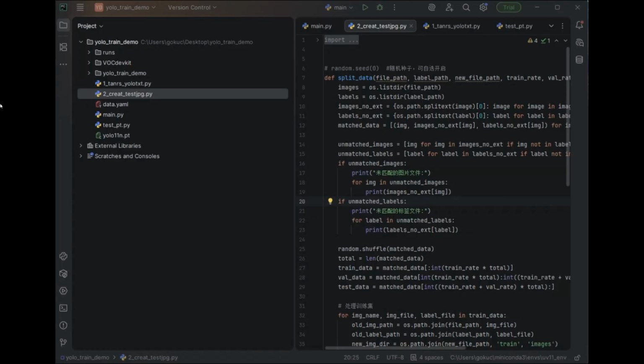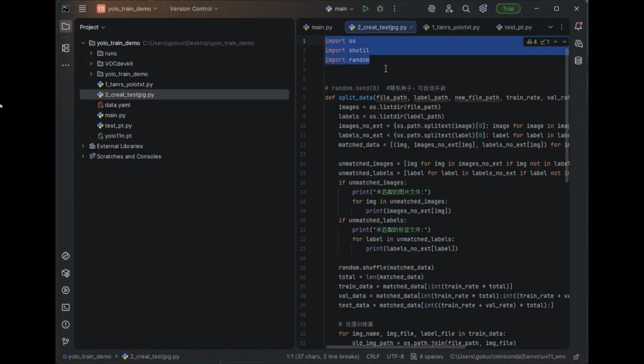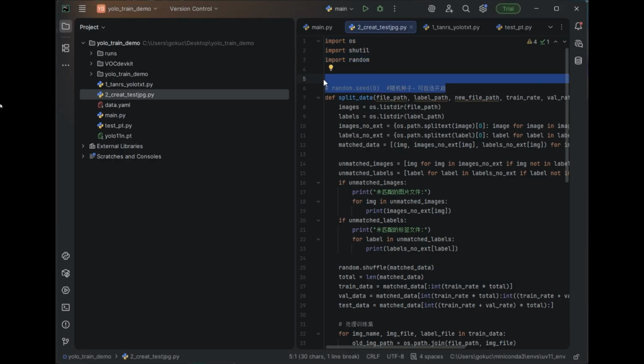OS helped me work with files and directories. Shutil is used to copy files from one folder to another, and random helps me shuffle the dataset so the split is fair and unbiased. At first, the line sets a random seed. If I enable it, the dataset will be the same every time I run the script. I left it commented out so the data is randomly shuffled each run. This helps prevent bias in training.